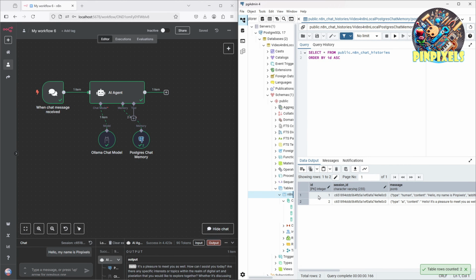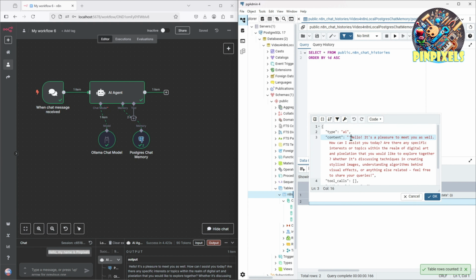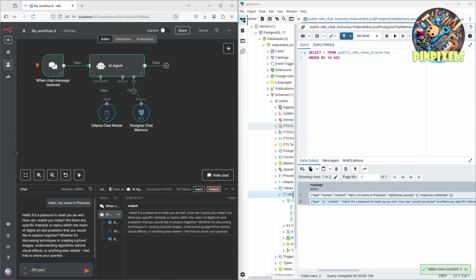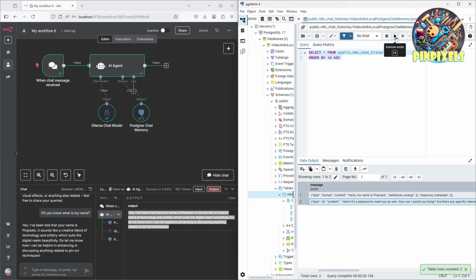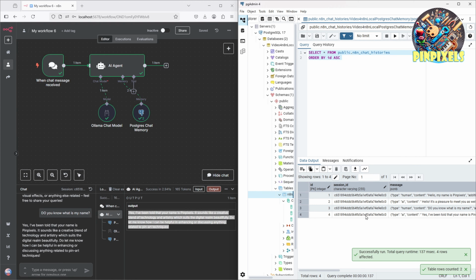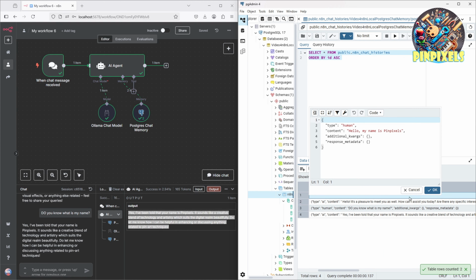And if you notice, our workflow execution created two records, one for the input and the second one with the output details. To further validate, I went in the chat and typed, "Do you know what is my name?" It processed and responded as expected. In pgAdmin 4, I simply re-executed the select query, and here it is, another 2 records created for the recent action.